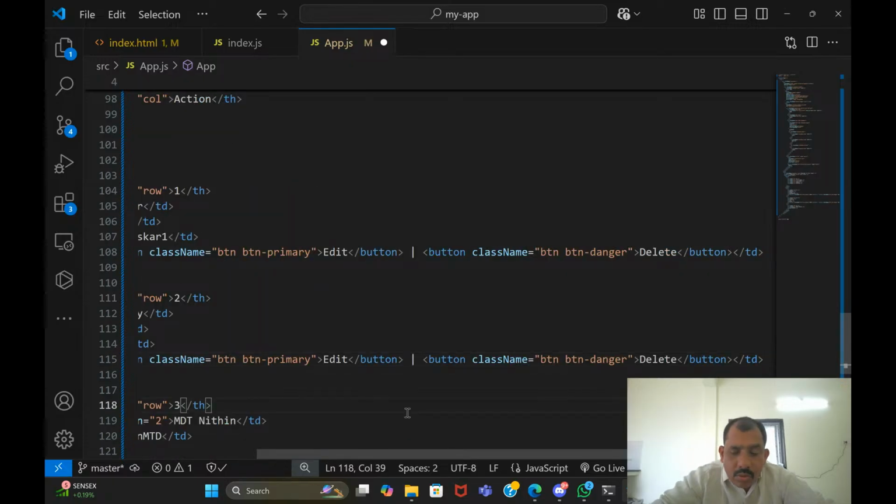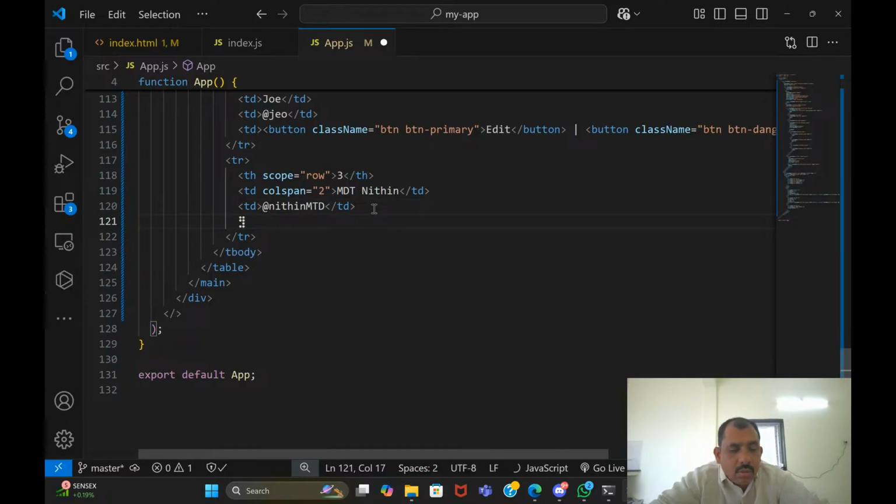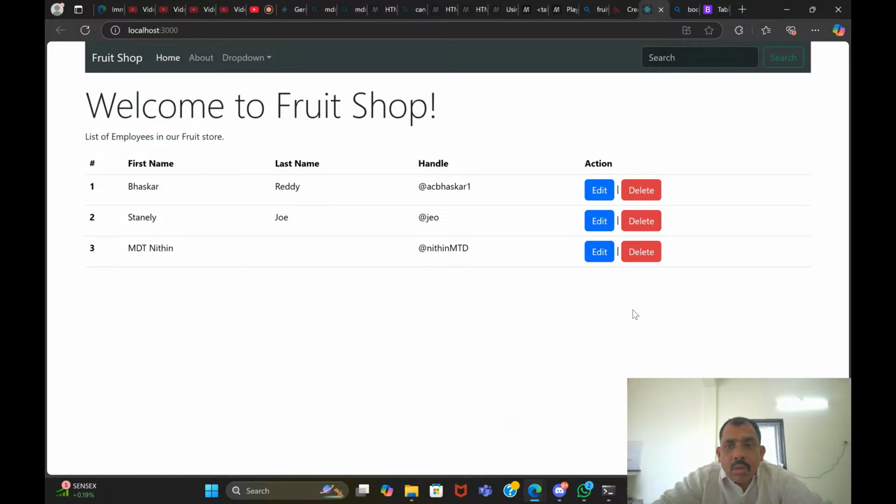Now in a similar way, we have it for all three records. So this one. Control F. Now see, now we have edit and delete for all. This is the display I wanted to show. Now action. And there you can do other table changes also. Now this is looking good, right? The list of employees in our fruit store.